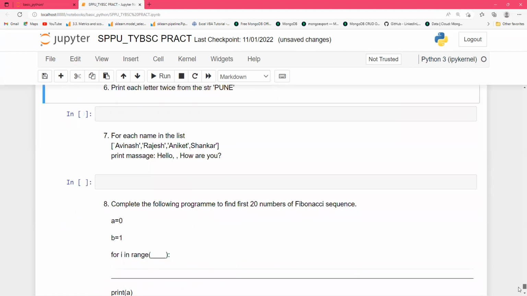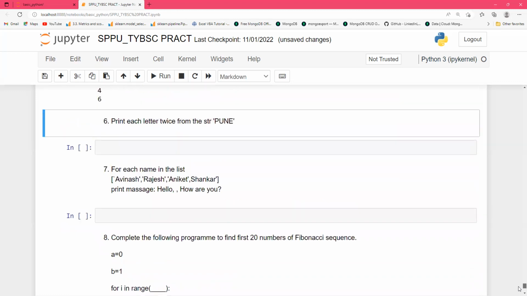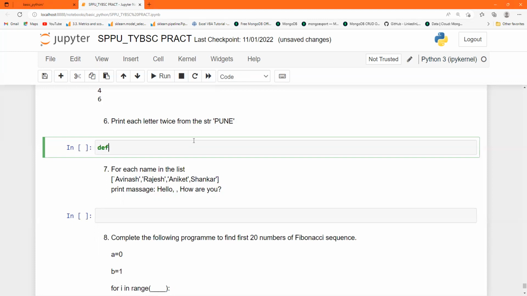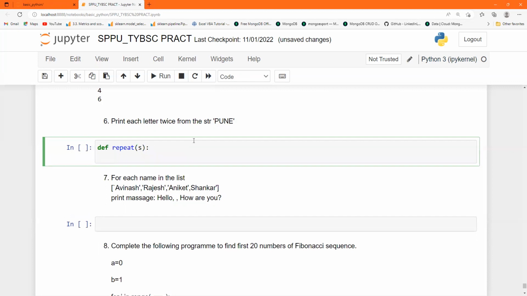Let us move to the sixth question, guys. What is the sixth question? Print each letter twice from the string PUNE. That means we have to print each letter from this string PUNE twice, that means PPUUNNEE. This format we want. Again, I will define the function and give the name as repeat. In this repeat, I'm giving the string that I want to repeat twice.